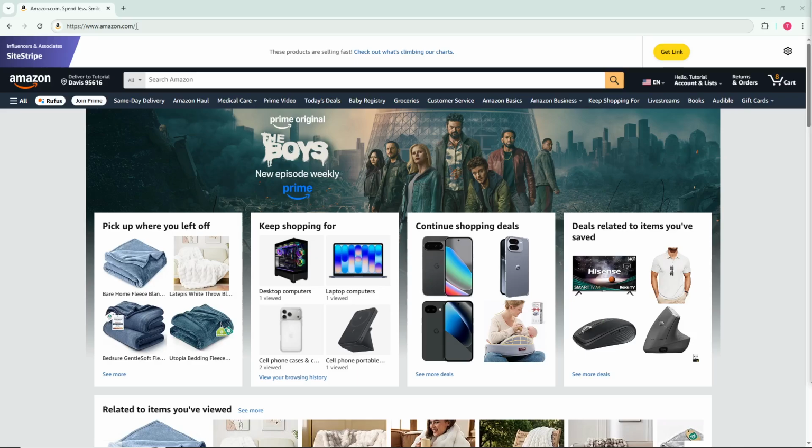First, open your web browser and navigate to Amazon.com. Once the page loads, sign into your account using your credentials. Make sure you're logged into the account that has your gift card balance available.